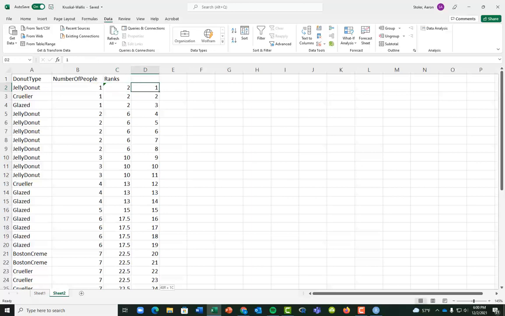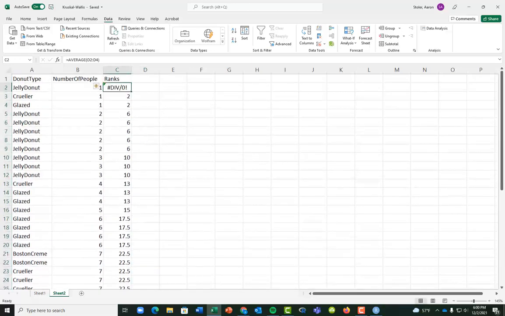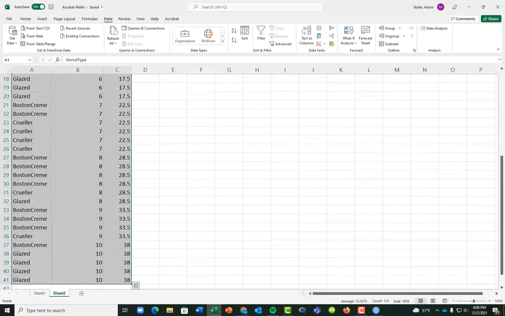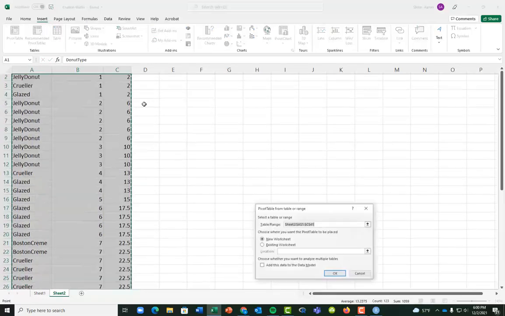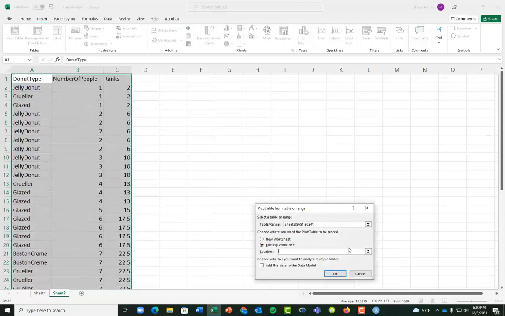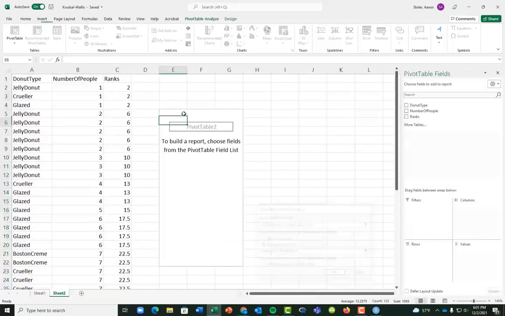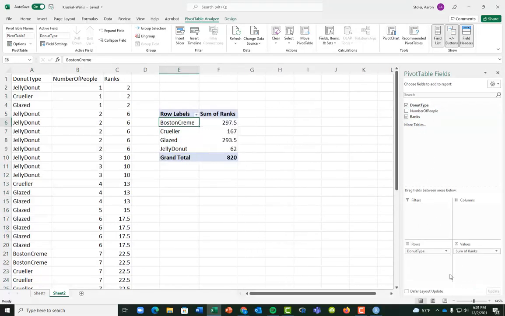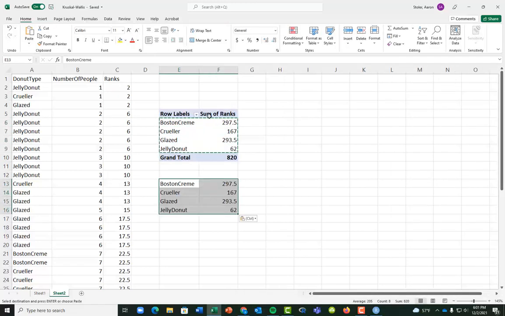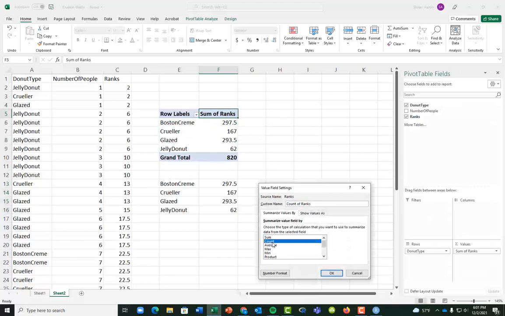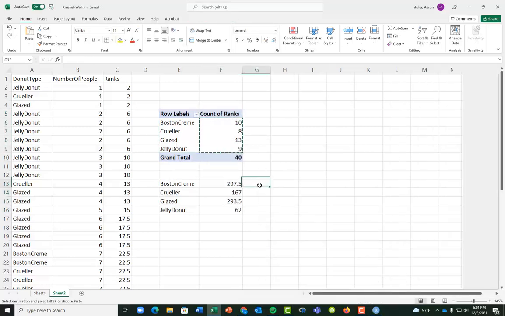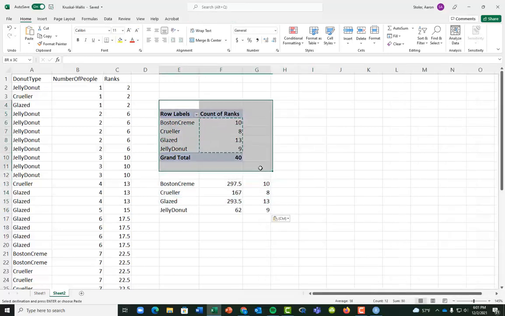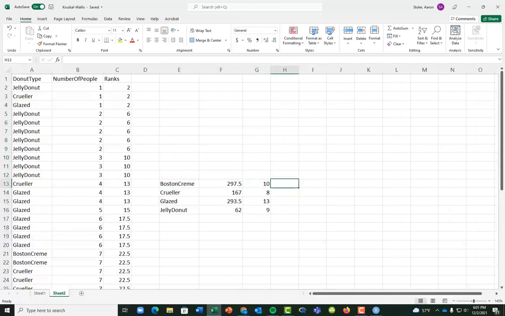Now here, if I delete this, we get a problem because I did an equation there, so I'm just going to replace that with 2. Let's create a pivot table around those ranks. Insert pivot table. Let's put it into the same worksheet. And we'll summarize ranks by donut type. And again, we want to keep it the sum. And now we want to get the count. And then we can get rid of this pivot table. We don't need it anymore.